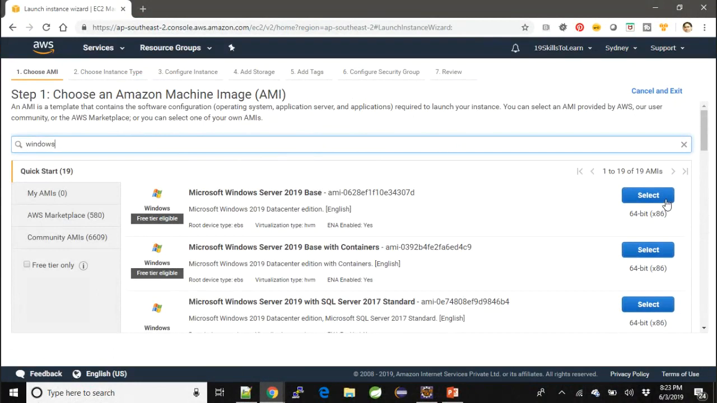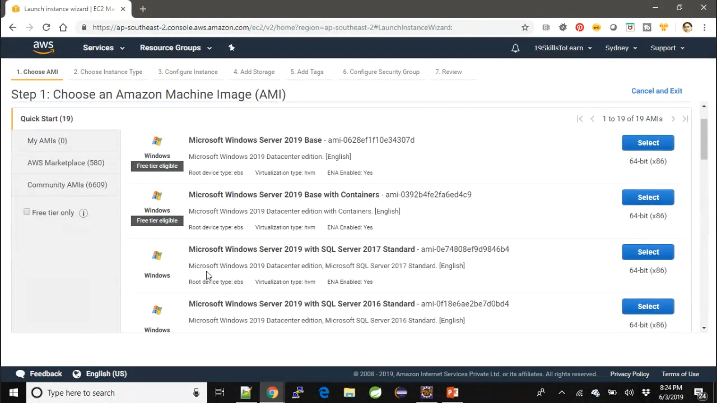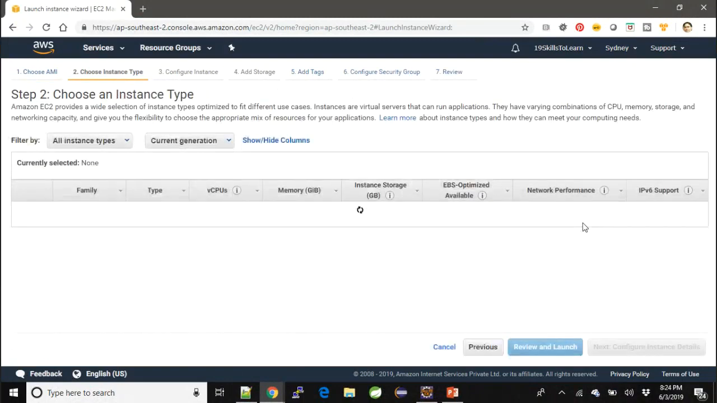But you have other options, like having the Windows Server with the SQL Server 17 bundle inside. So you can use that as well, but that's going to be chargeable. This is the free tier eligibility, so we'll take that.